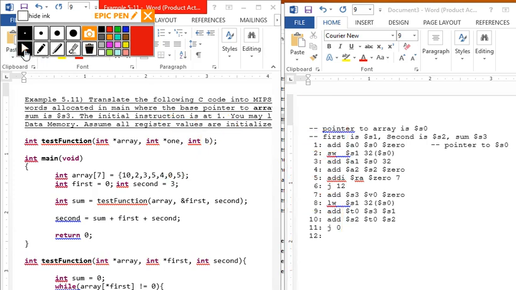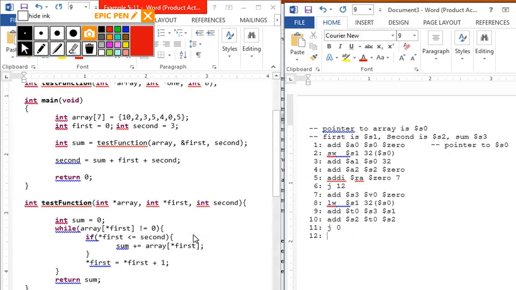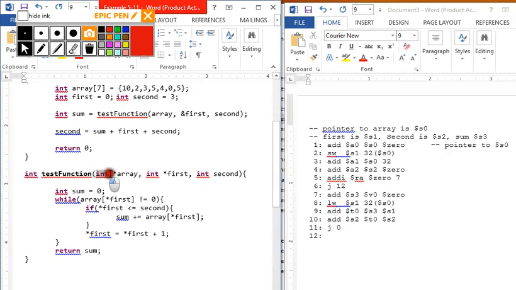All right. So now we've jumped to 12. So now we're here. We have our values, we have the array pointer, and we have a pointer to first here. The first thing we need to do is, we have a pointer to first, but we don't actually have the actual value of first.